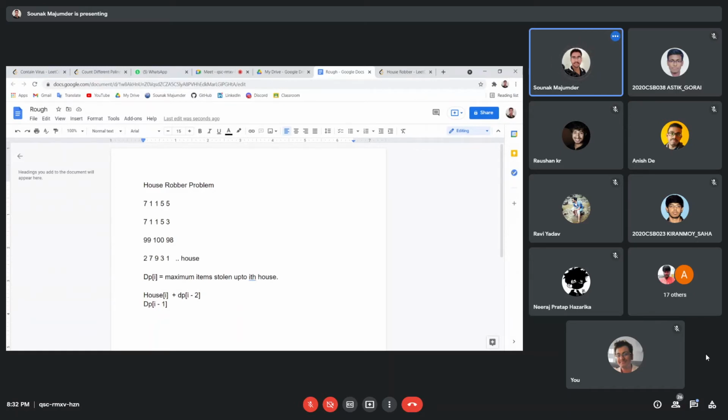So either we steal the ith house or we do not steal the ith house, and we only check what is the maximum answer. So DP of I equals the maximum of DP of I minus 1, comma, house of I plus DP of I minus 2. That's it. Problem finished. It's complete. This is the entire thing, just 4 or 5 lines of code to solve this problem.